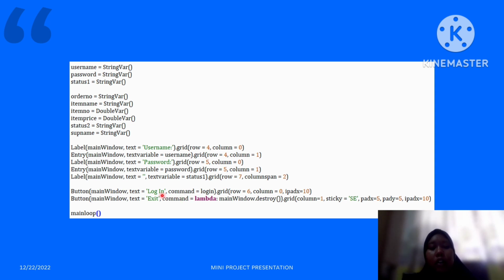when the user clicks the login button. Then we have another button, which is the exit button, that has the command to destroy the main window. And then we use mainloop so that the window would still be there.